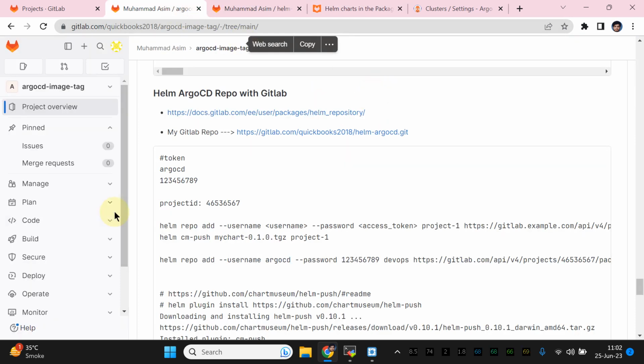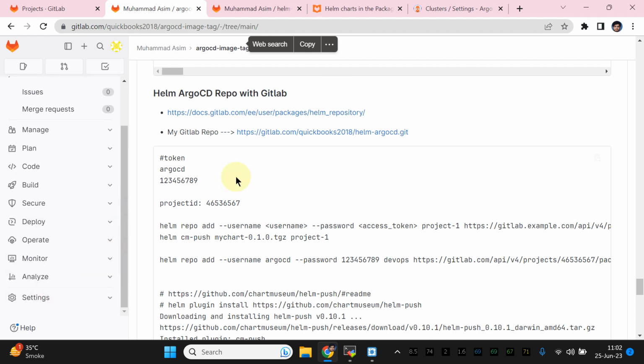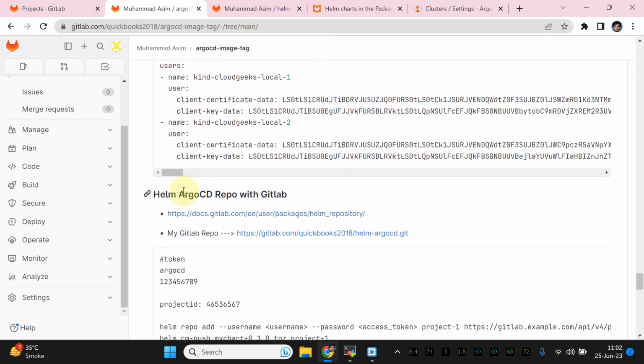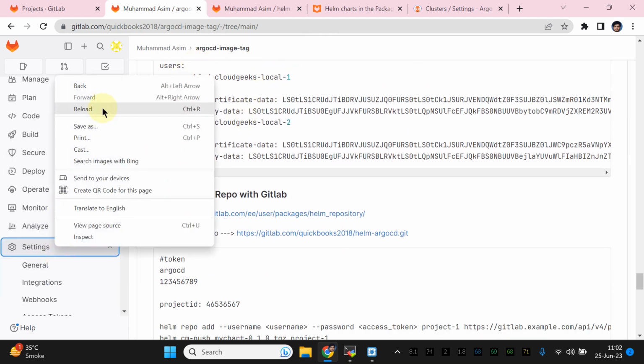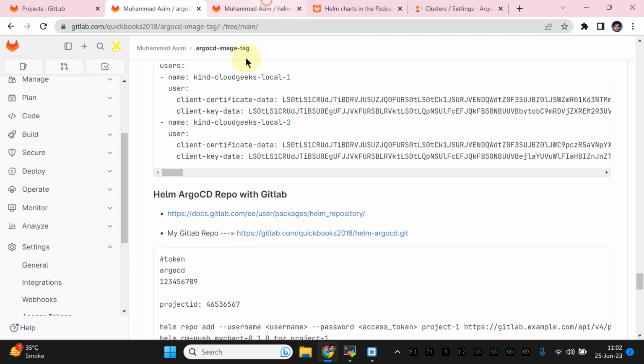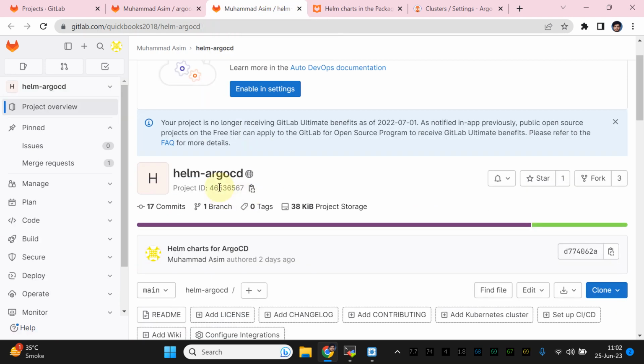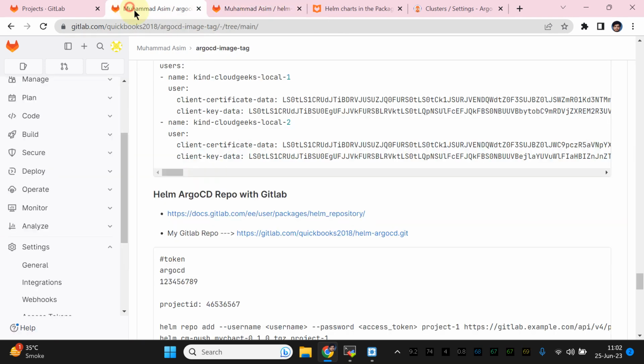So we need to create a token here. Regarding the creation of the token, this is the first step. The project ID of this repo is not this one. Let me open this in another tab. Okay, so regarding the project ID, you see, for instance, this is the repo, and this is the project ID.